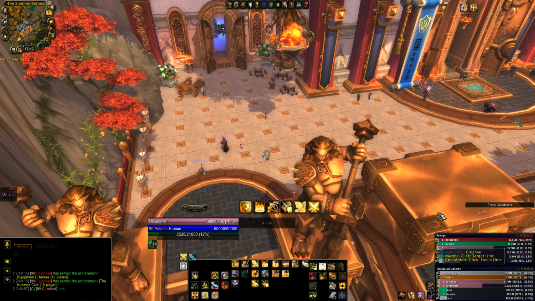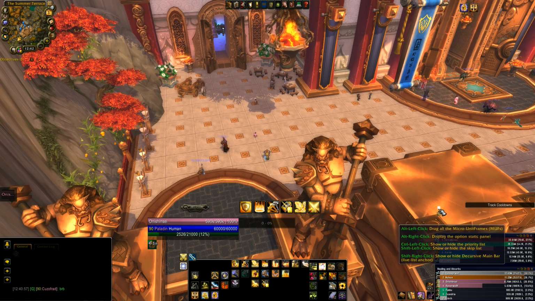Right here, this little square is my Decursive. This will expand and fill up this entire area in a 25 or 40 man. It also works for pets, but I'm not worried about it. The larger ones here can be moved anywhere. It'll give you an option if you hover right above the primary one, and it'll tell you exactly what to do to move them. This is track cooldowns.